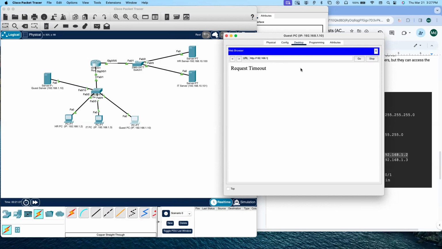So it should be 1.100. Oh, I mean 1.10, sorry. Yeah, you see, guest server.